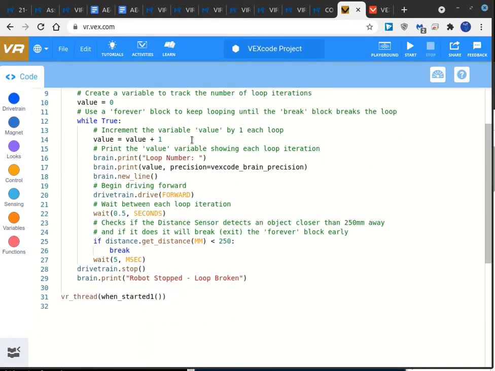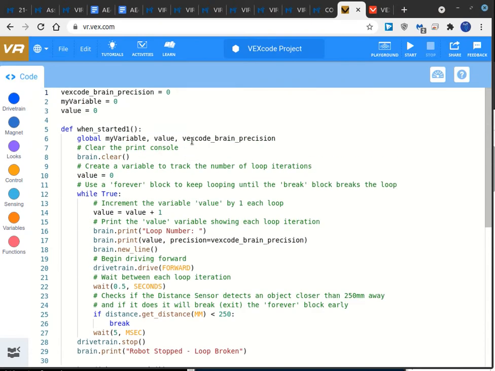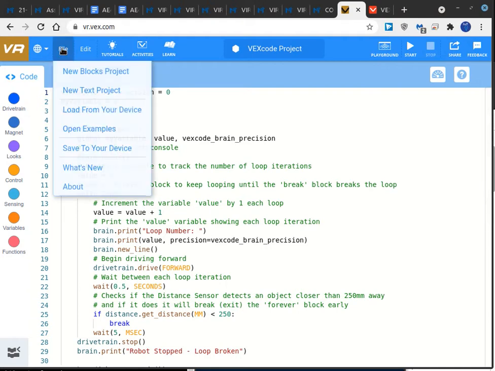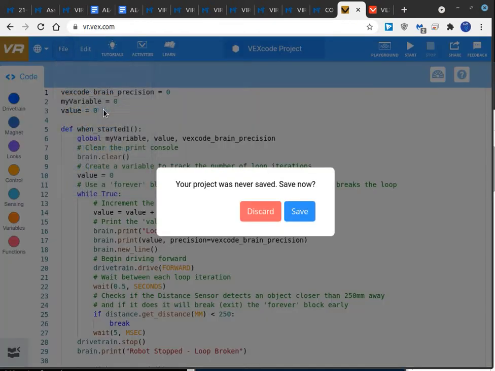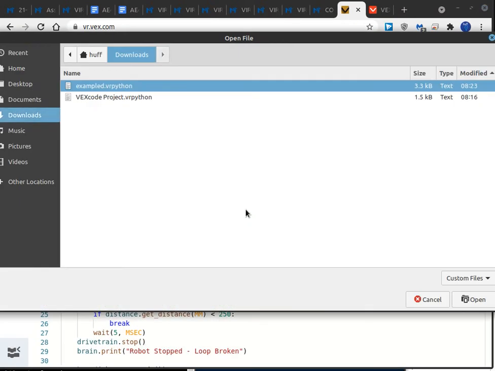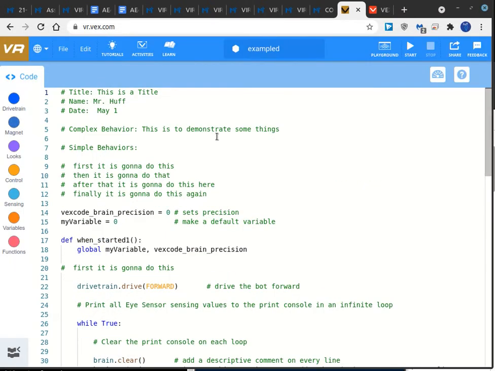So if you turn this in, that's the code, but I don't see that you understand it. So this is why we're going to use pseudocode. Let me pull in just a rough example. So I'm going to load from my device, discarding that. I'm going to choose this little example.